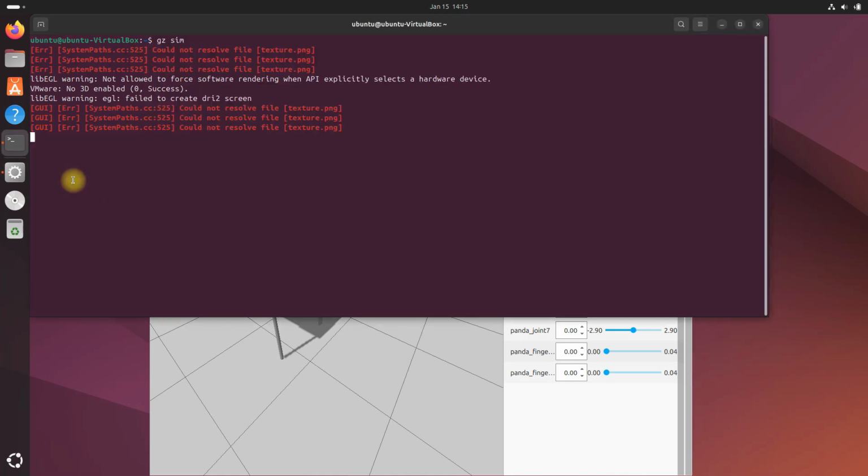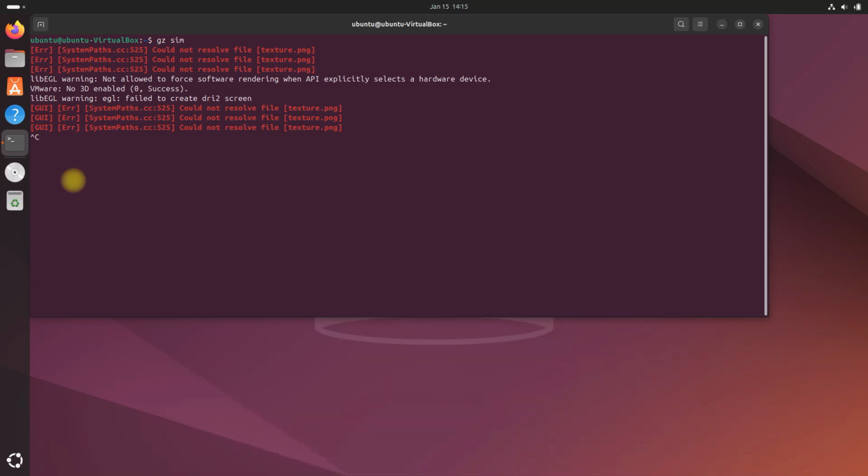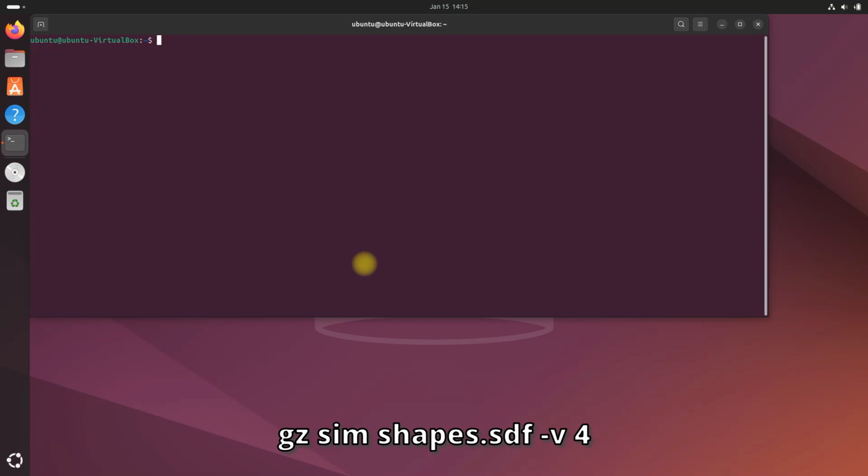Close the simulation by typing Control and then C on your keyboard. Remember, you're going to hold down Control and press C on the keyboard while having the terminal window highlighted. Now let's run another example. Type gz sim shapes.sdf -v and then 4.